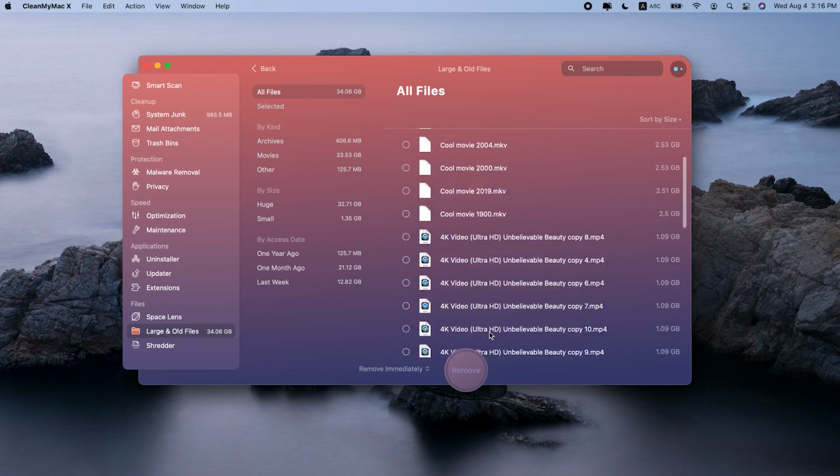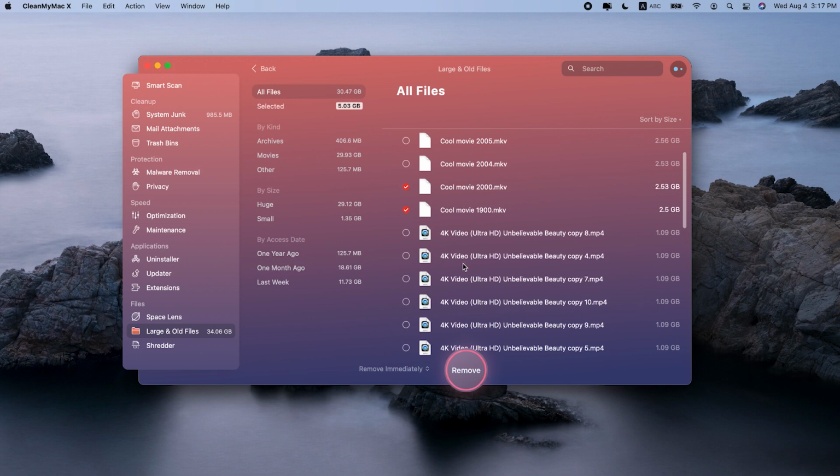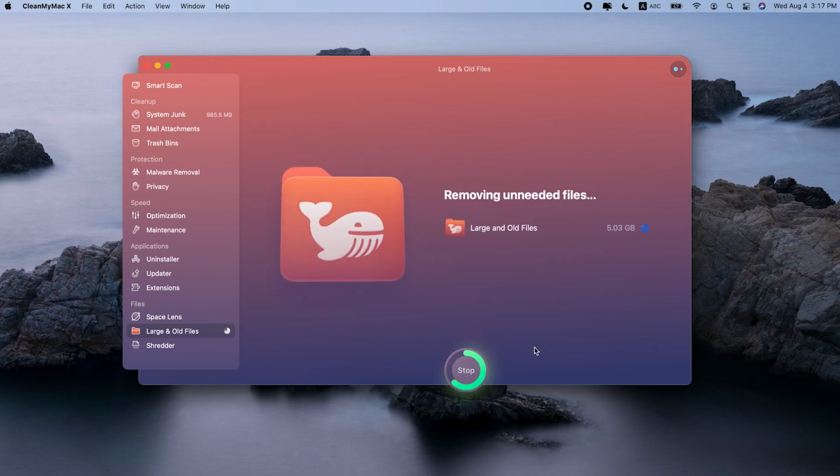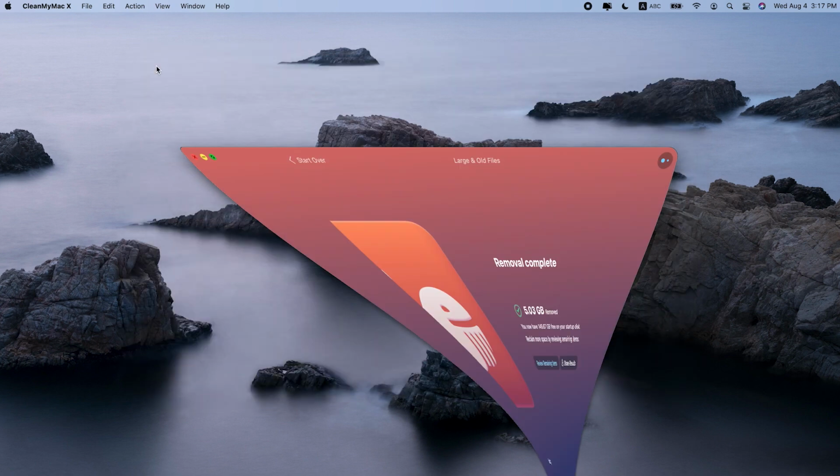Go to Large and Old Files and press Scan. Here, review the details and select what you want to remove. And the large files are gone.